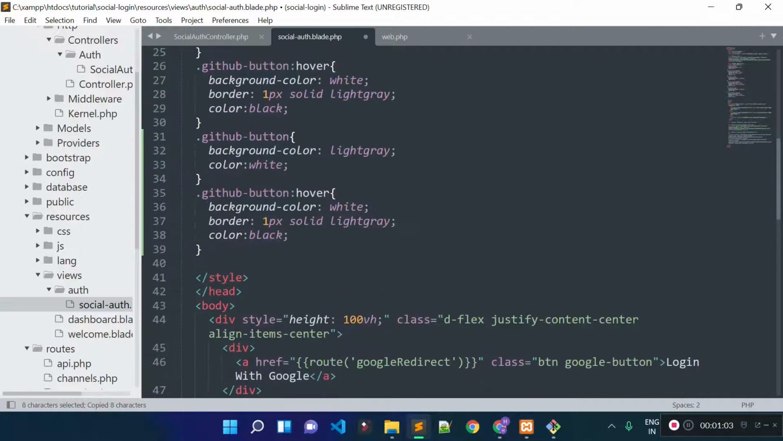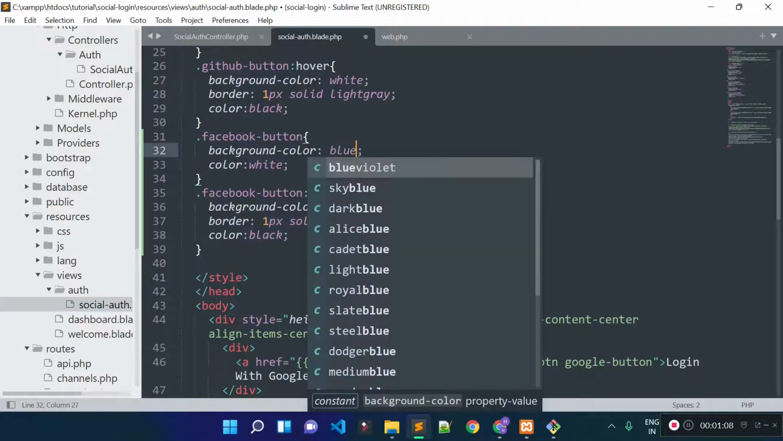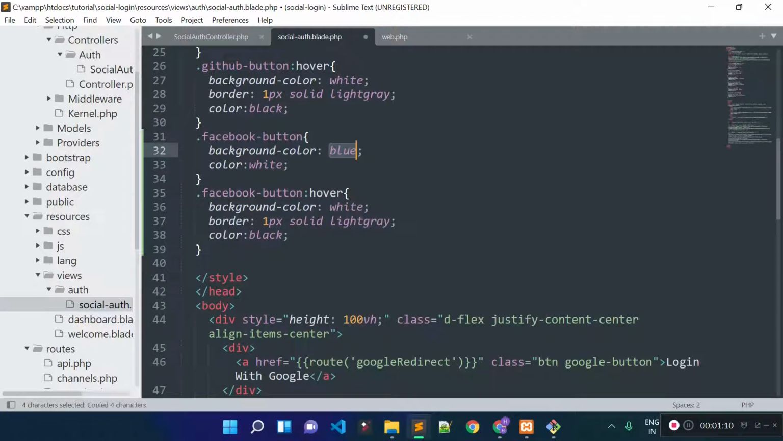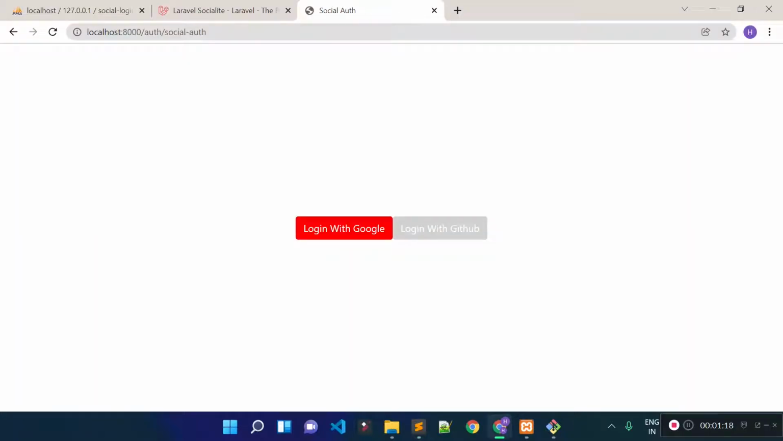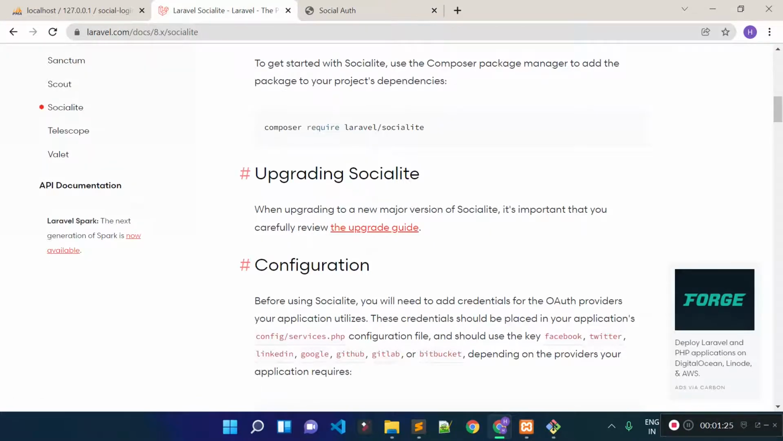So the background color for our Facebook button will be blue, and when we hover on the button, the background color will change to white and the border color will change to 1 pixel solid blue. Now if I refresh our social auth page, you see we have this login with Facebook button. And for social login, I am going to use Laravel Socialite package. I already installed this package in my project during login with Google functionalities. You can install this package by running composer require laravel/socialite from your project root.